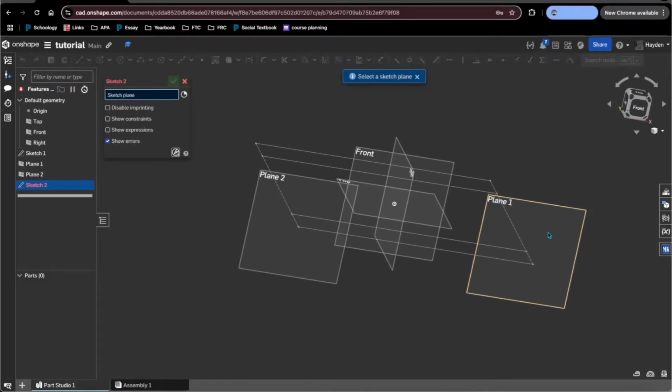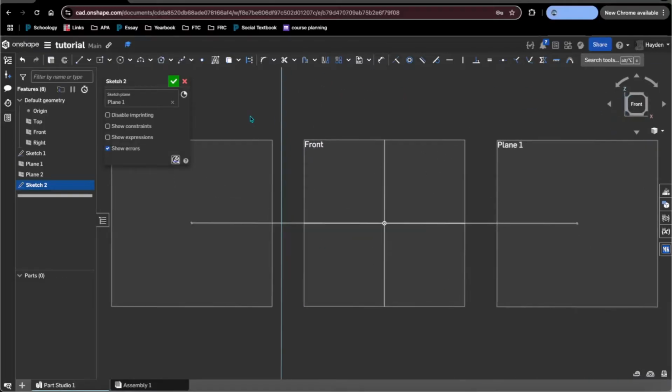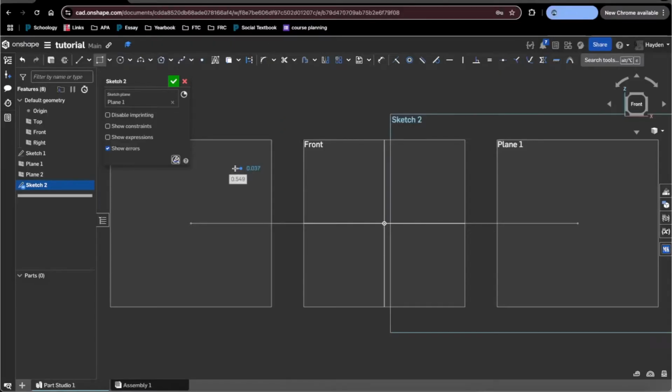Our first sketch is going to go on this plane here. We're going to switch our rectangle to a corner rectangle, and create the outer box that represents our parallel plate drivetrain. This will be the actual plate, and all of our plate geometry will be inside of it.